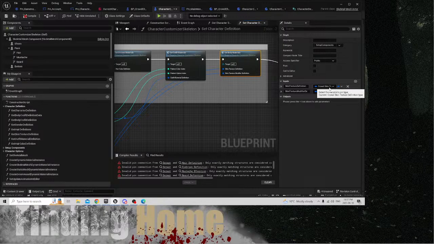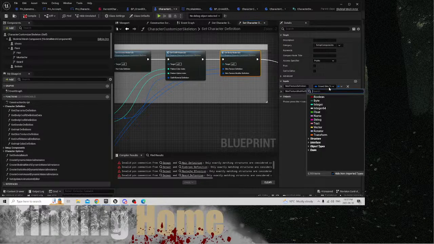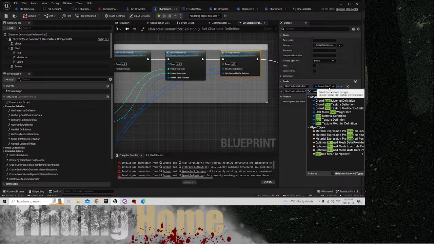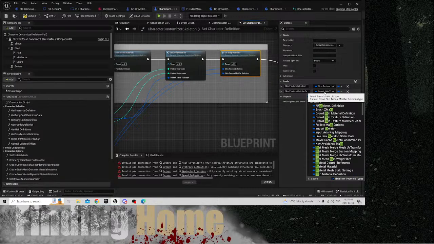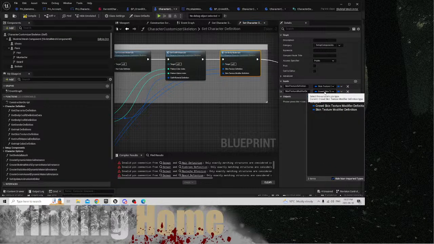So we need skin texture definition. Skin texture definition. Then we need skin modify texture.